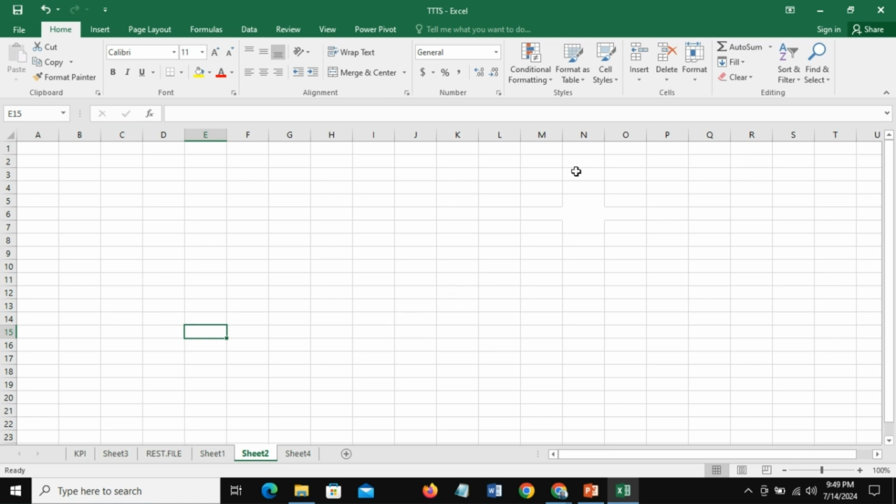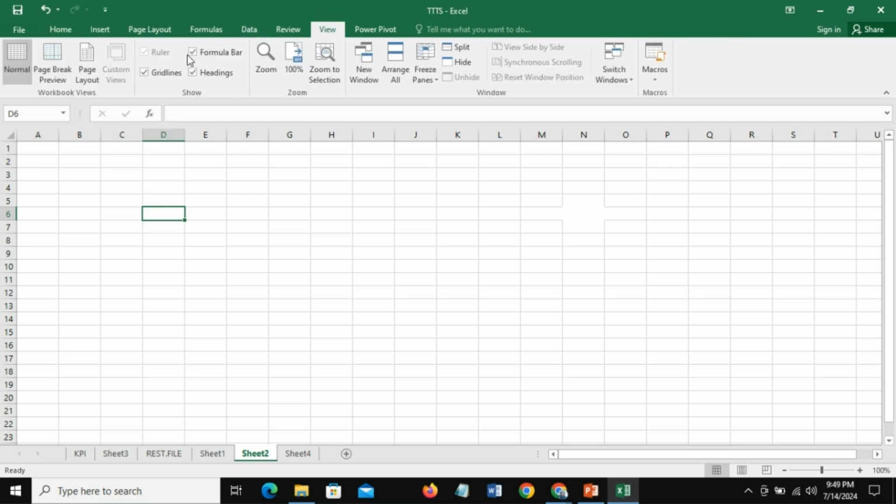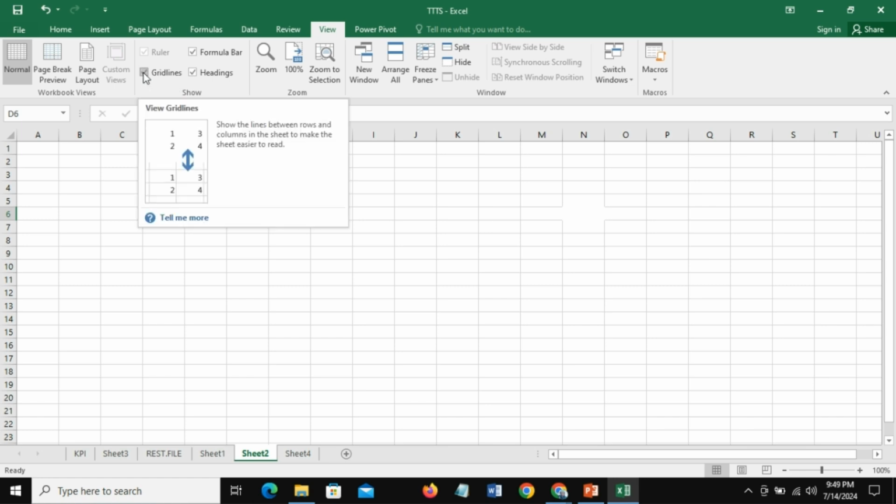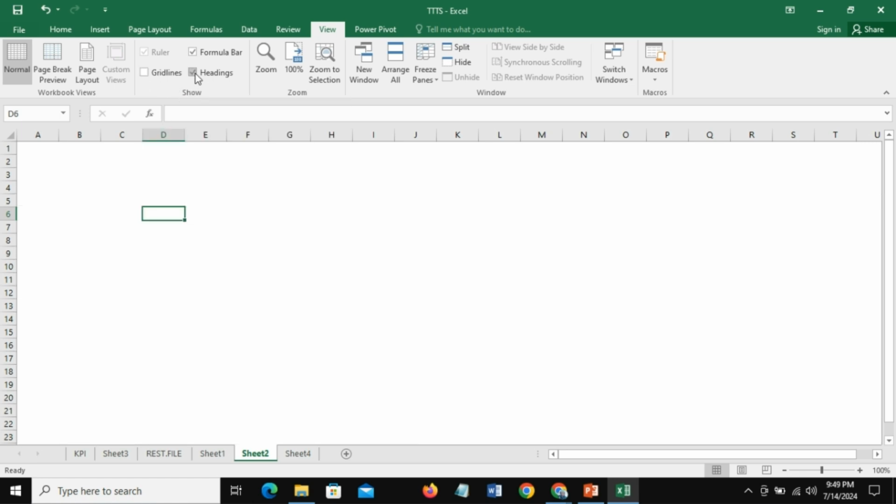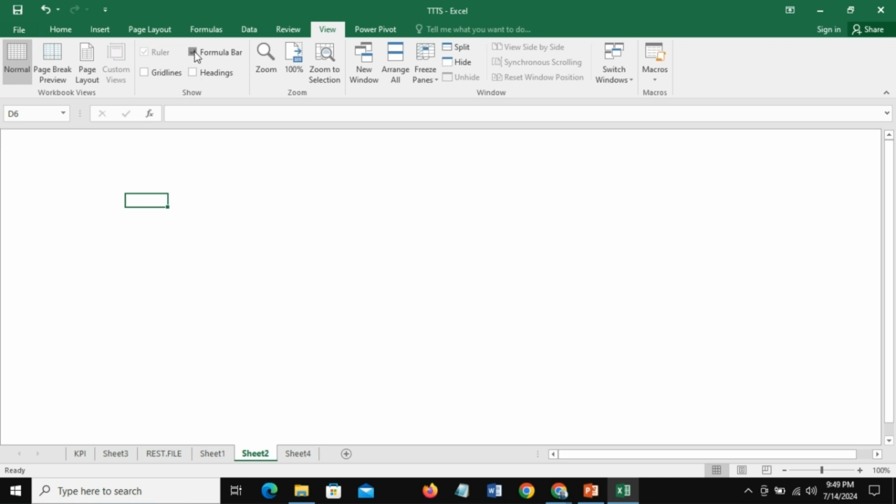So this is an Excel worksheet. Here you have your grid lines, and I have created a new worksheet in this workbook to explain this to you. For you to remove your grid lines, go to View in your menu bar, and you see the grid lines is checked. Just simply uncheck it, uncheck the headings and then the formula bar.